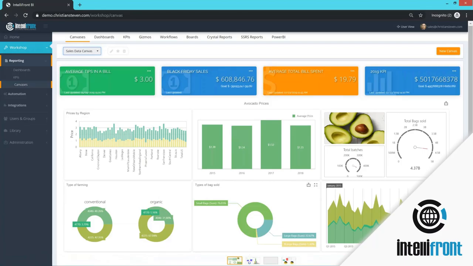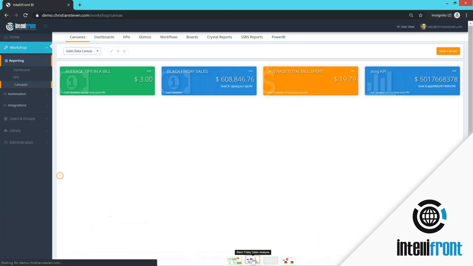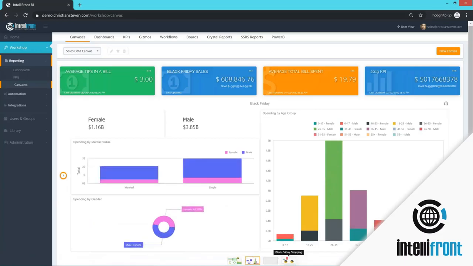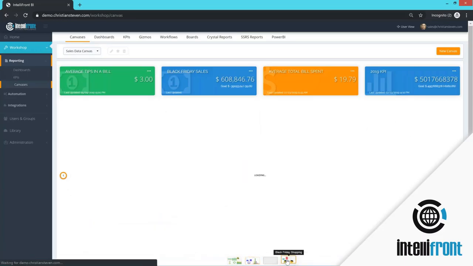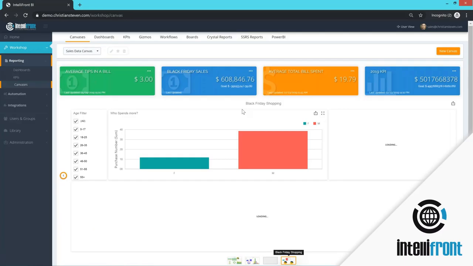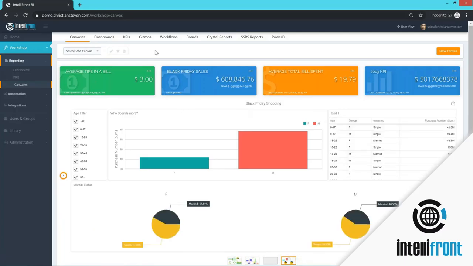So this is dashboard one, and here you can scroll through to see the other dashboards, and they will appear at the bottom and you just scroll through. If this is the user's favorite canvas, then they can actually star this canvas, and this will always be the default canvas that appears when they log into IntelliFront.